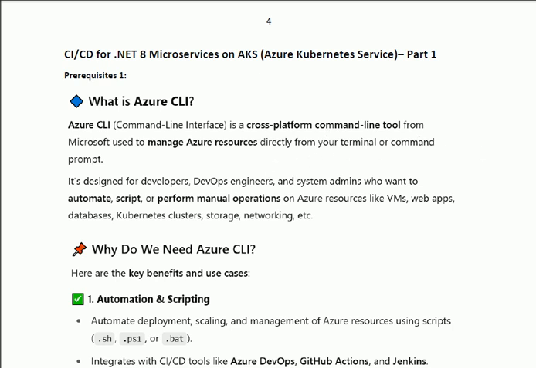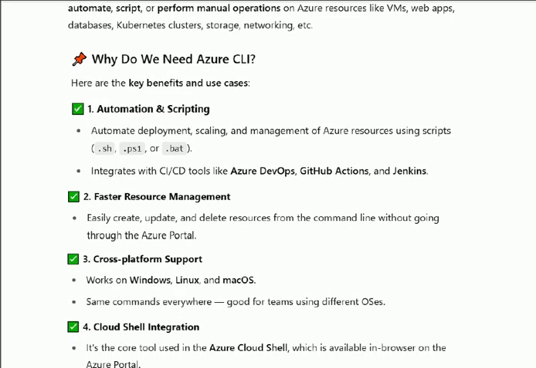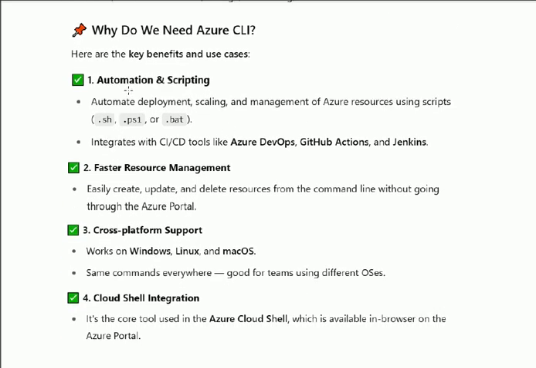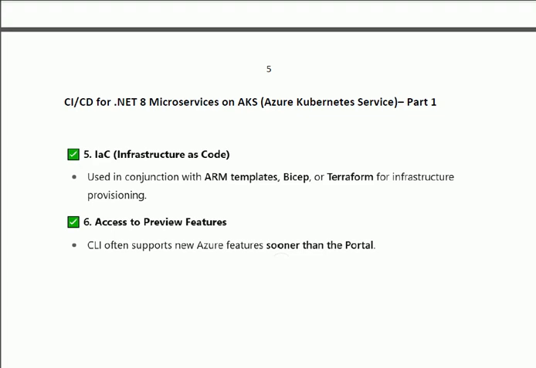We shall use this in our infrastructure. The benefits of the Azure CLI are automation and scripting, faster resource management, cross-platform support, cloud shell integration, and moreover, infrastructure as code. Infrastructure as code means that we shall create the different services of Azure by using the Azure CLI. And moreover, we can also use it for the preview features.